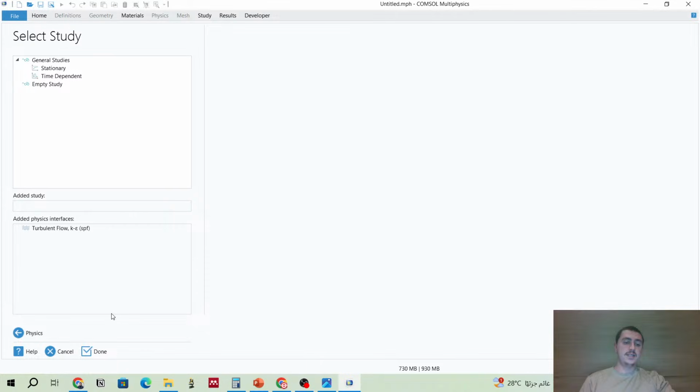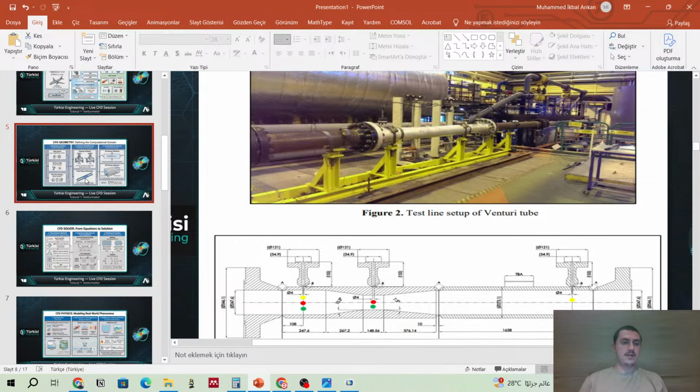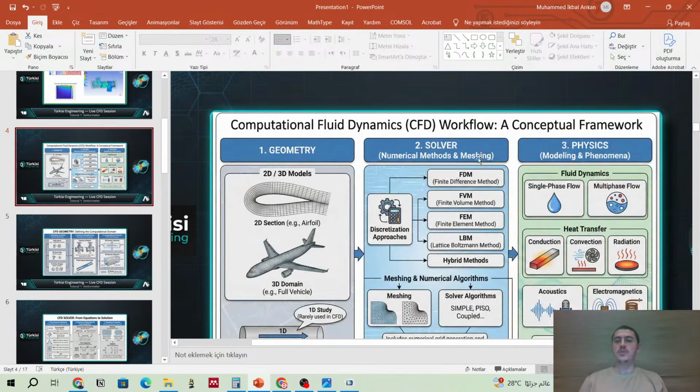You say study. Okay, after we selected the physics that we need, we say, is my problem stationary or time dependent? So COMSOL Multiphysics starts by doing 3 steps at the same time. You see we have 3 steps here mentioned. Geometry, physics, you should define it at the beginning, you should decide.